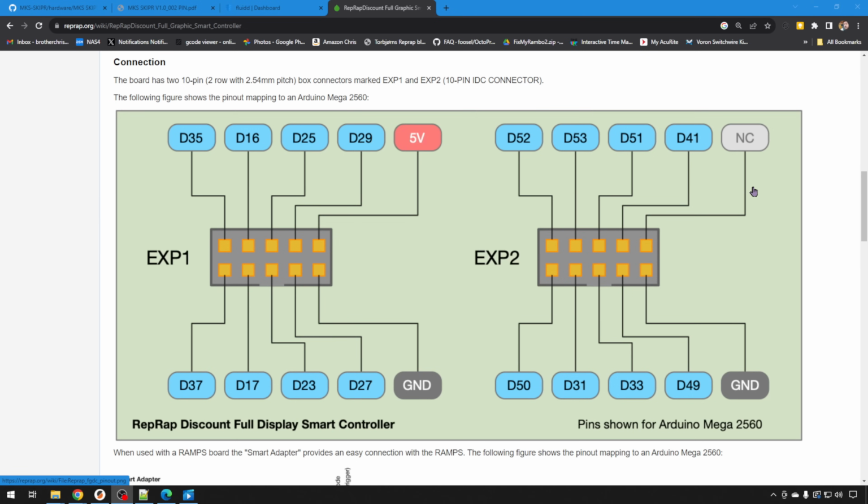So here's a great example of the old school RepRap screens. The 2004 and the 128x64 should be pinned out the same, for the most part. Always check with the manufacturer. But these are intended to plug into one of those old school RAMPS headers. The pins that we're most interested in here are the 5-volt and the ground on EXP1. They're all important, but we want to make sure that at least we're getting power to the screen.